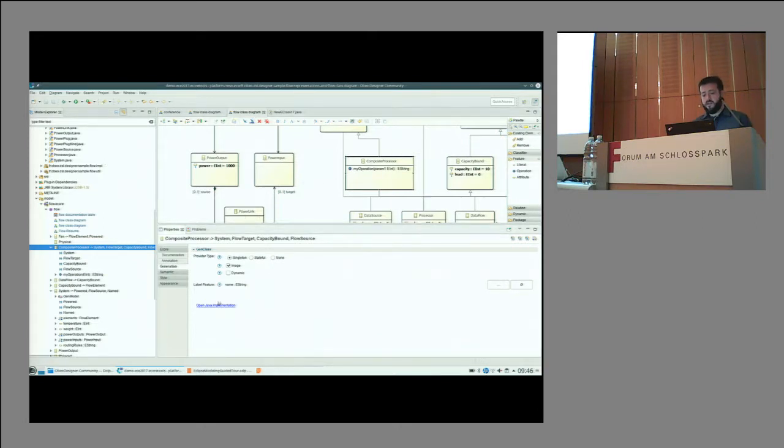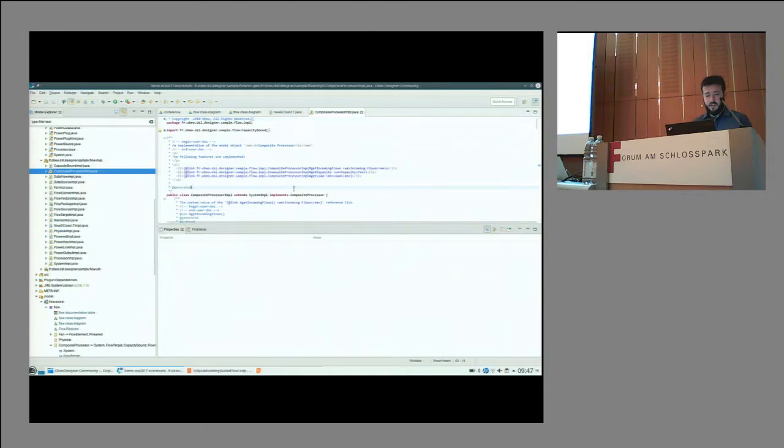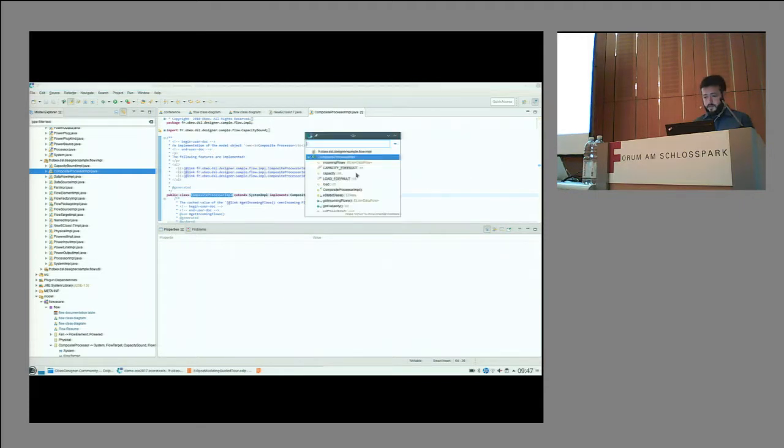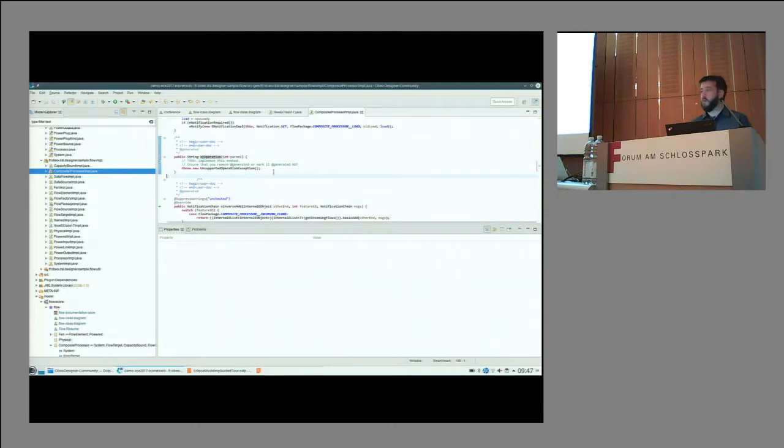And see, there is this small button to open the Java implementation of the corresponding element. So I clicked on composite processor here, and if I click there, I end up in CompositeProcessorImpl. And I should be able to find my operation and then the code I have to implement.